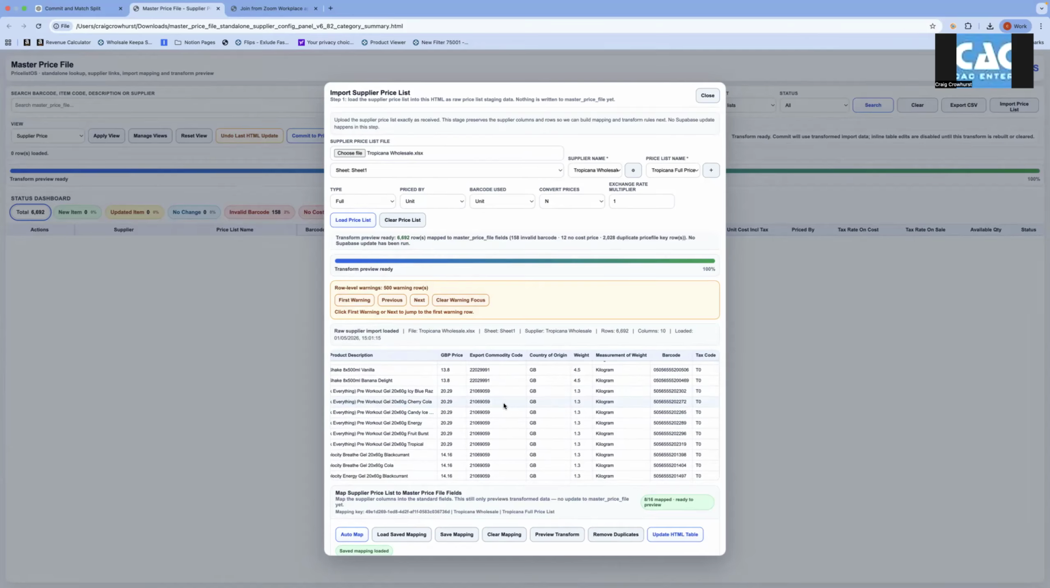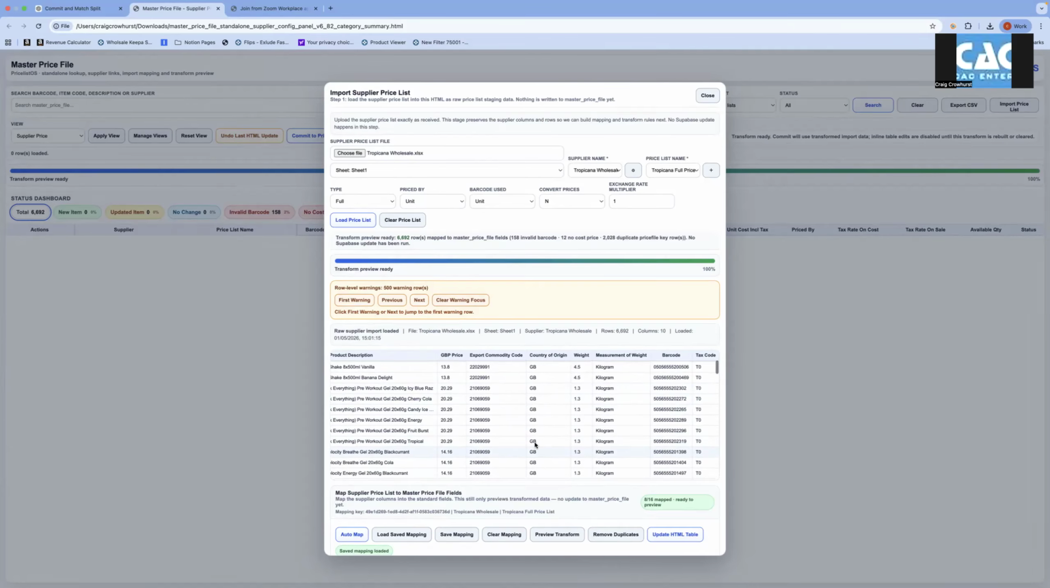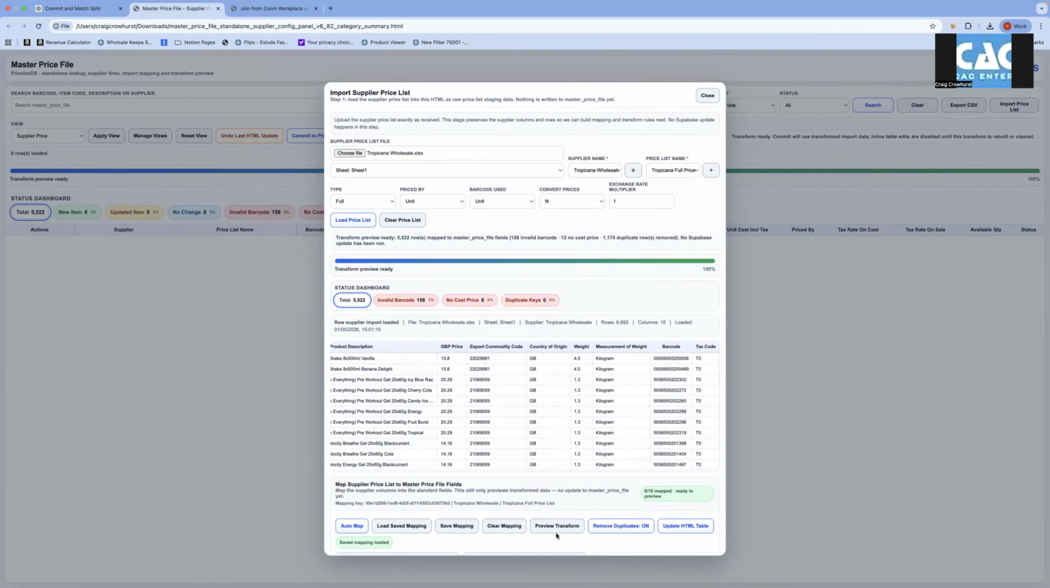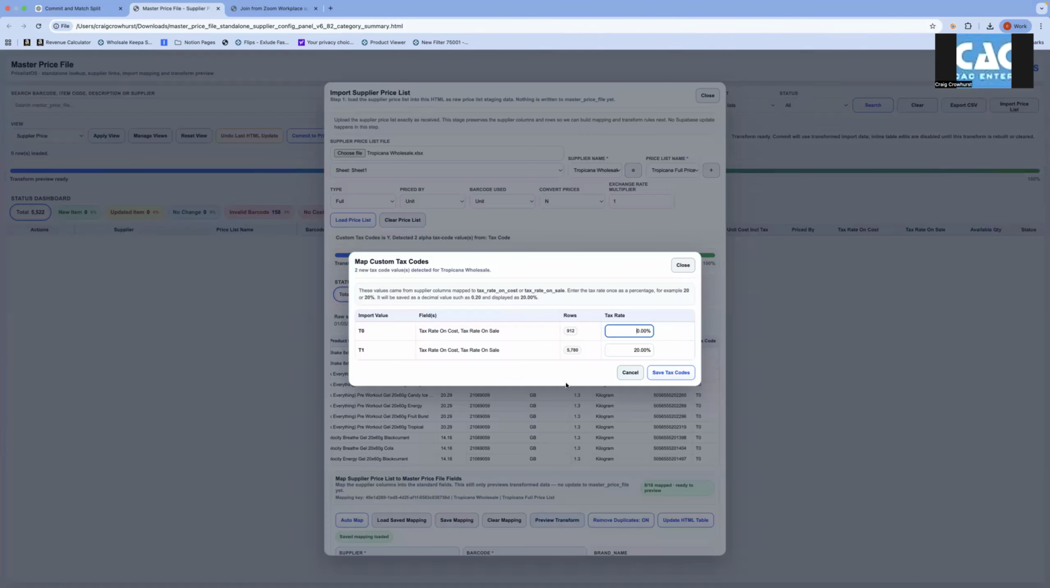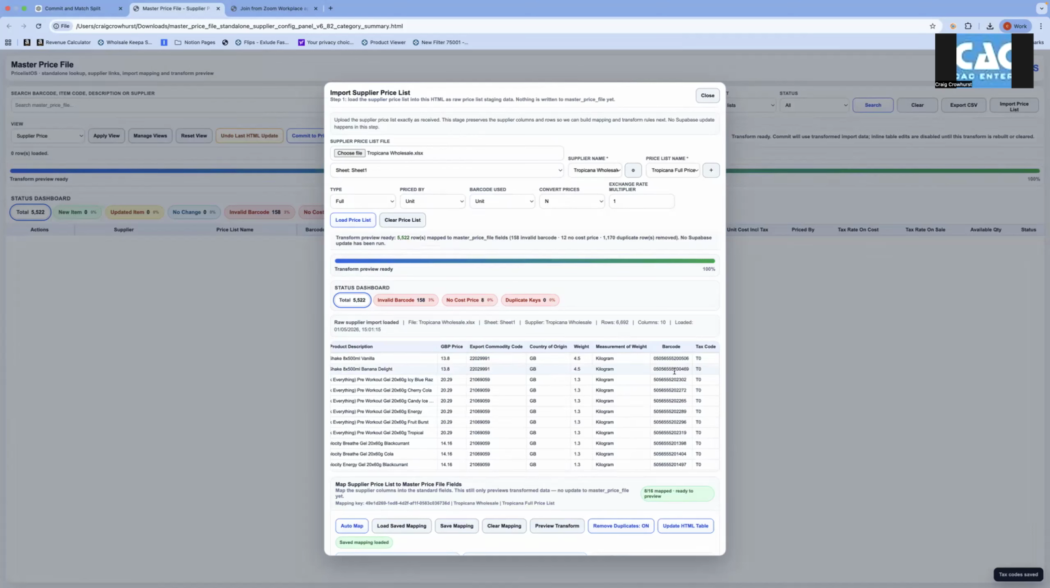So some of these are dupes, so I get out the duplicates. So if I switch on remove duplicates and perform preview transform, so this is where it's detected these import values are 0 and T1. Now I know, because I've spoken to the supplier, that a T0 is 0% tax rate and a T1 is a 20% tax rate. And if I save these, then these are coming in the next time I run them.